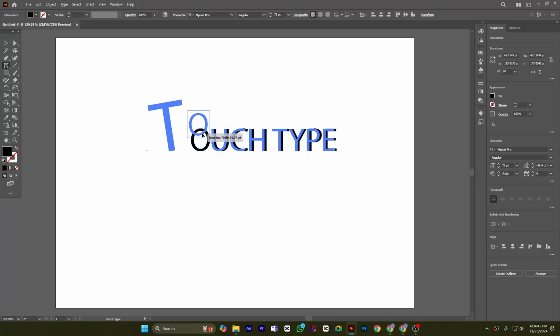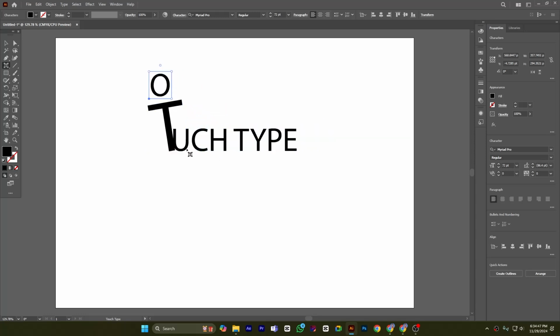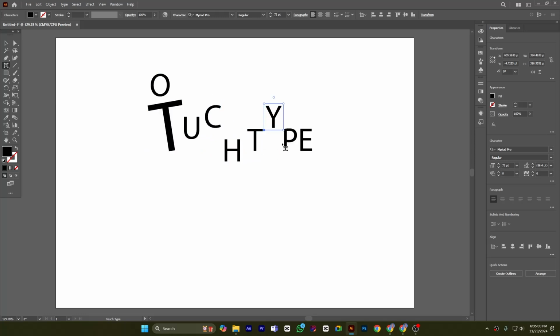So I am now stretching O here. Okay, U here. You can see the baseline shift, mainly the text baseline shift, is happening here. Okay, so you can easily decorate your text using this tool.